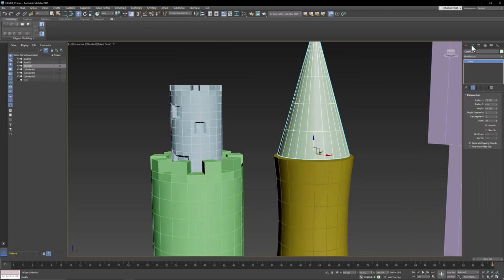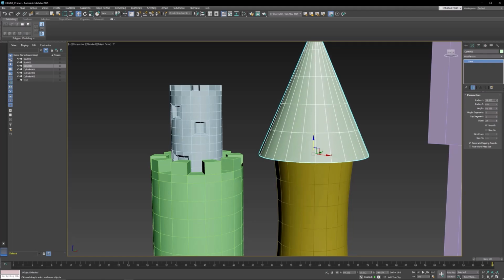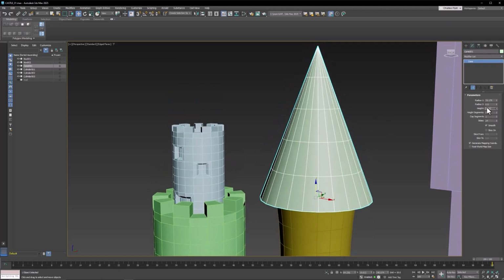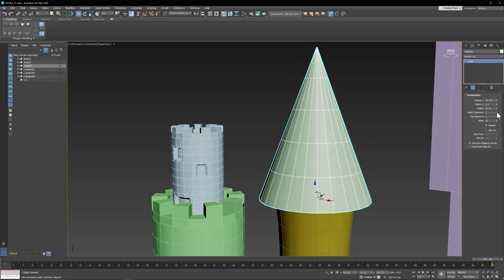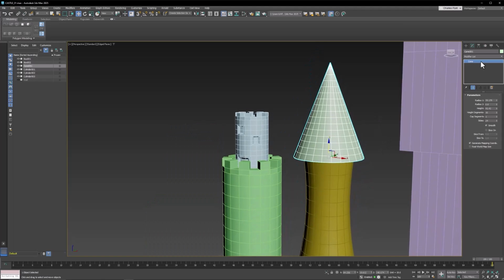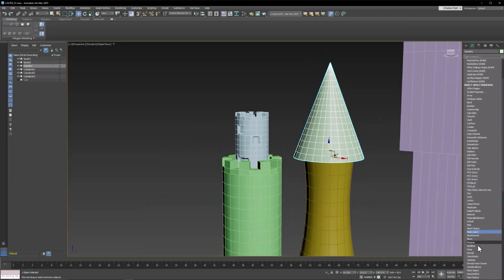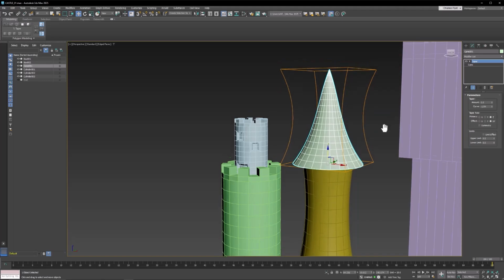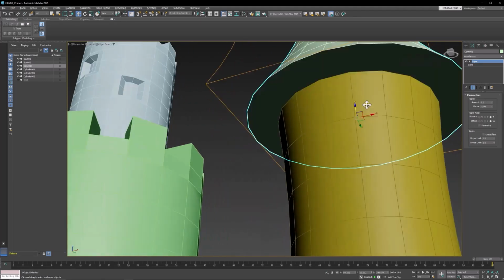Then I'm going to adjust using the parameters. I'm going to adjust its height and its width and stuff. I'm going to give it some height segments because what I want to do is taper this again. So I'm going to add a taper modifier. And I'm just going to use the curve so I can curve it in like that. And that looks pretty neat.